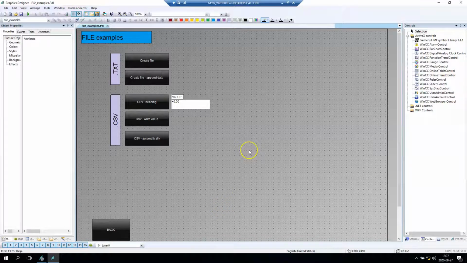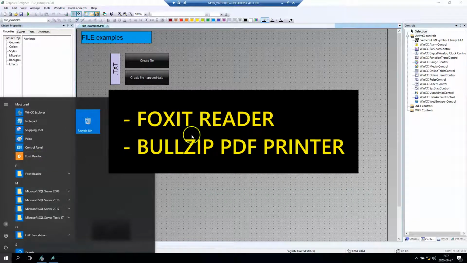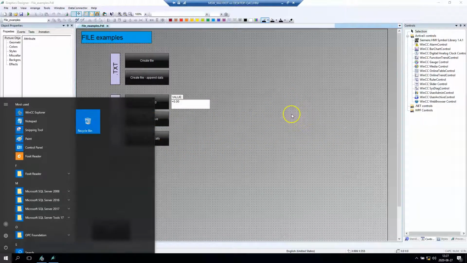Hello and welcome. Today we go with PDF display inside WinCC Runtime, and we want to display this PDF inside our WinCC application, for example with schema of electrical diagrams or something else. We need to install one of PDF reader of printer. I suggest you to install Foxit reader or Bullzip PDF printer or any else.